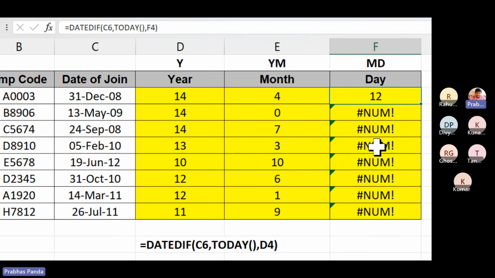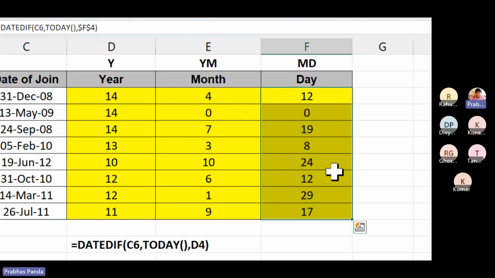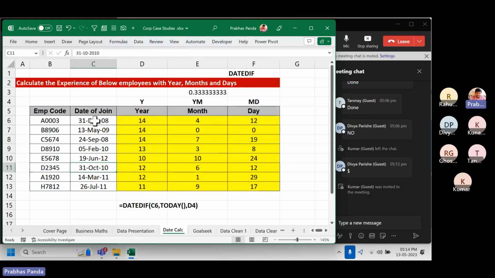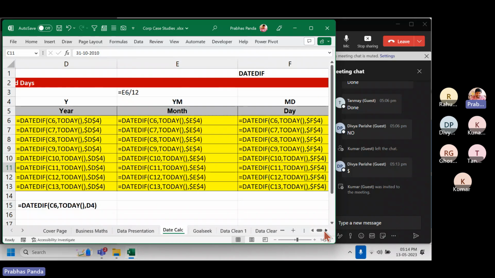Similarly, we'll go for our day category. We'll select it, F4 should not move down. We will lock it, Control Enter. So this is how, people, you can notice we have rectified our entire solution area, which was showing trouble. So kindly confirm that all of you got your solution rectified.